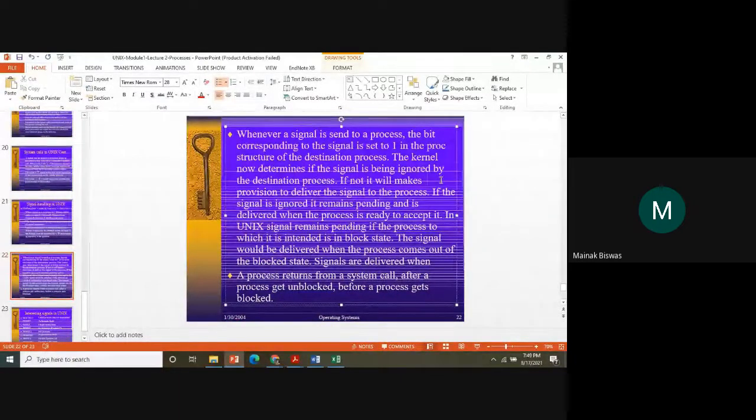And is delivered when the process is ready to accept it. In Unix, signal remains pending if the process to which it is intended is in the block state. যদি প্রসেসটা ব্লক স্টেটে থাকে তাহলে সিগন্যালটা কিন্তু পেন্ডিং এ থাকবে, মানে প্রসেসটা ব্লক আছে তাহলে সিগন্যালে তো ওটার কোনো কাজ নেই, that's why it remains pending. The signal will be delivered যখনই ওটা আনব্লক স্টেটে আসবে তখনই আবার সিগন্যালটাকে ডেলিভার করা হবে.